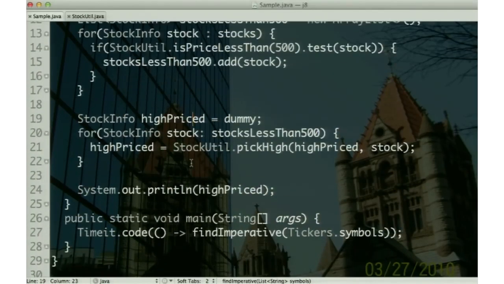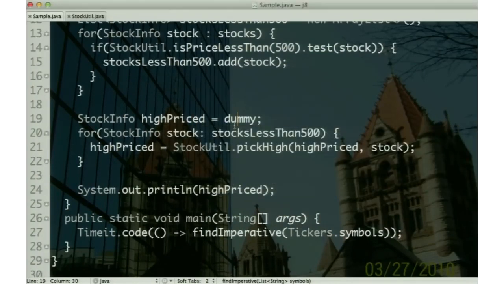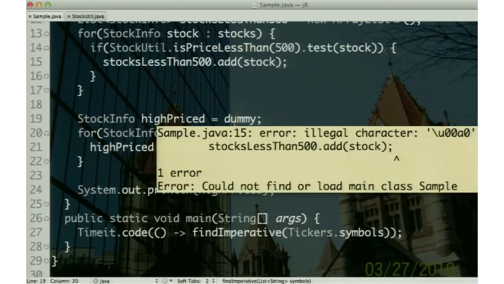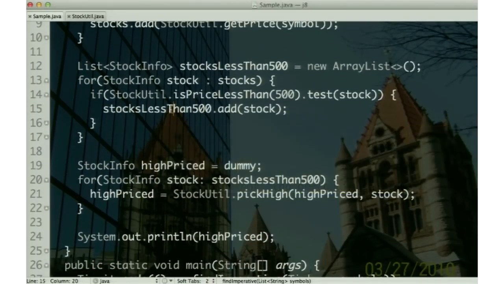Okay, let's run this, and while it's running, we'll talk a little bit more about this. Oh wait, what line number did I make the mistake? Line number 15, let's fix that. So stocks less than 500 dot add, and I'm adding a stock over here. Does anybody see the error that I made here? So this is going to be test the stock, and if the stock is valid, is less than 500, go ahead and add it to stocks less than 500 and add the stock.